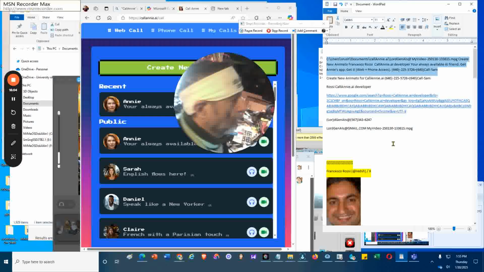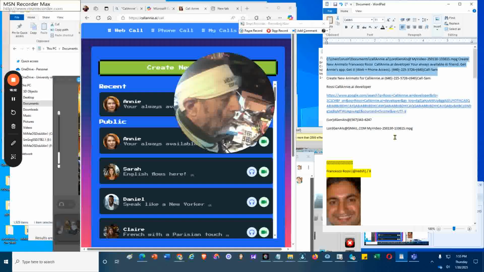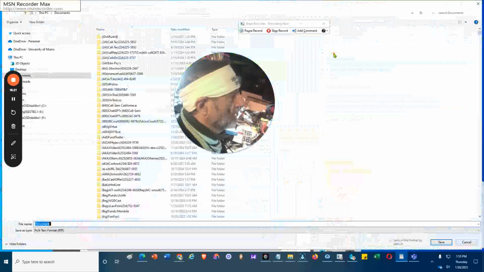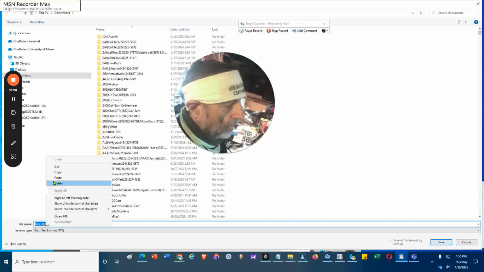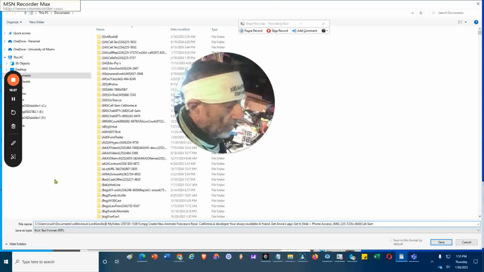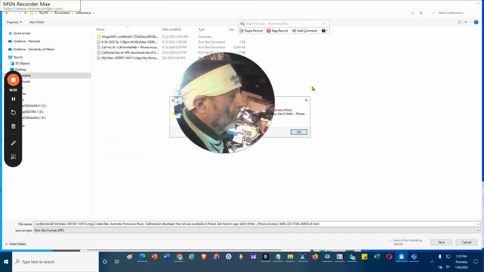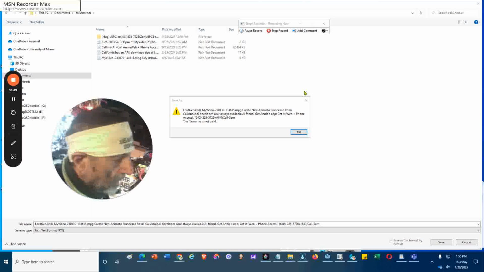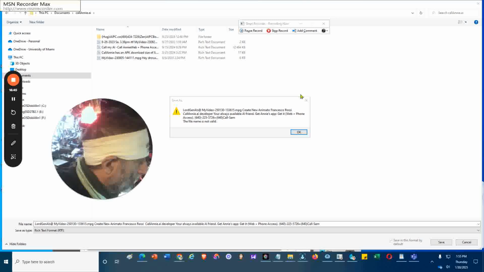Copy. And then file, save as, paste the file name, and save. It says that the name is invalid. Why would the name be invalid? I'm not sure.